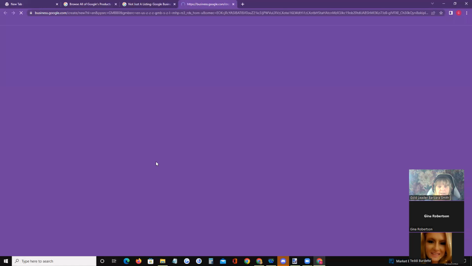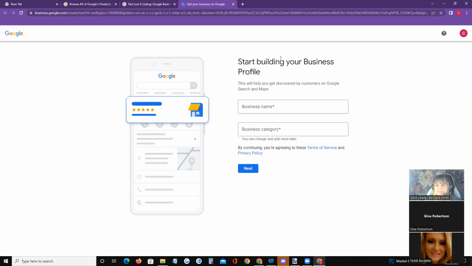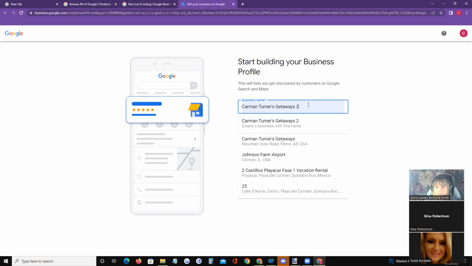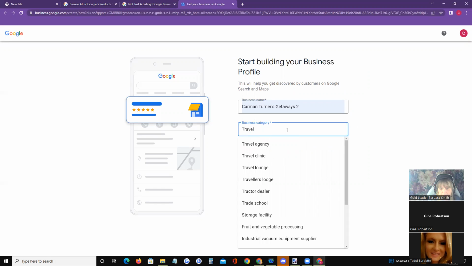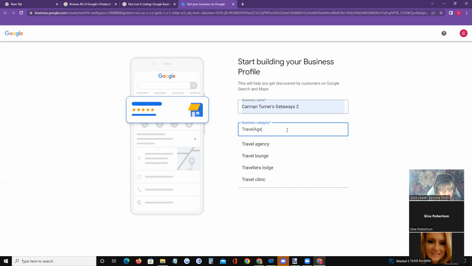So you're just going to click that manage now button, and you're going to get to a page that says start building your business profile. You're going to put a business name in there. And I'm going to just put that one in there. And a business category. It's going to be a travel agency. You can read the terms of service and the privacy policy if you want to. It's standard terms of service with Google. And then once you get your information in there, you're going to click next.